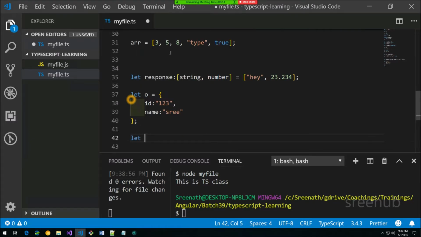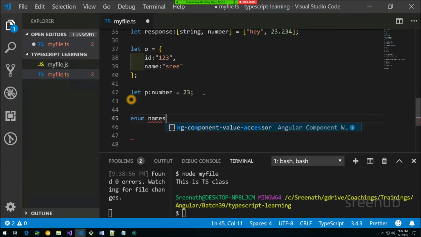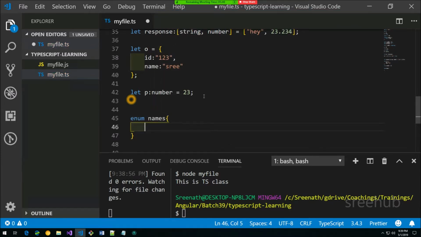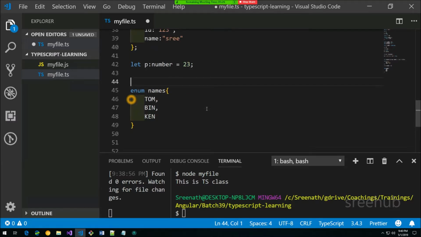The way we normally say let p be a number and give something, similarly I want to define my own type, saying that this restricts all my numbers. But how can I restrict a variable to taking a few values? In order to do that, we have something called enum, where I can define my enum here. For instance, let's say I'm going to take something called names here. Maybe I'll give Tom, Bean, let's say Ken. So a simple enum we created.